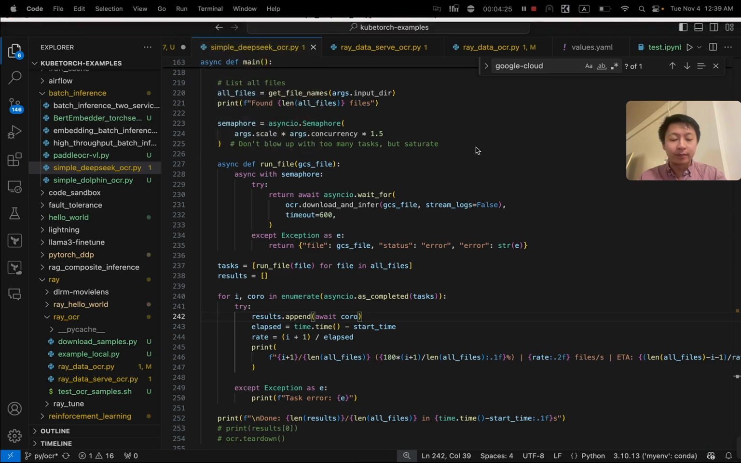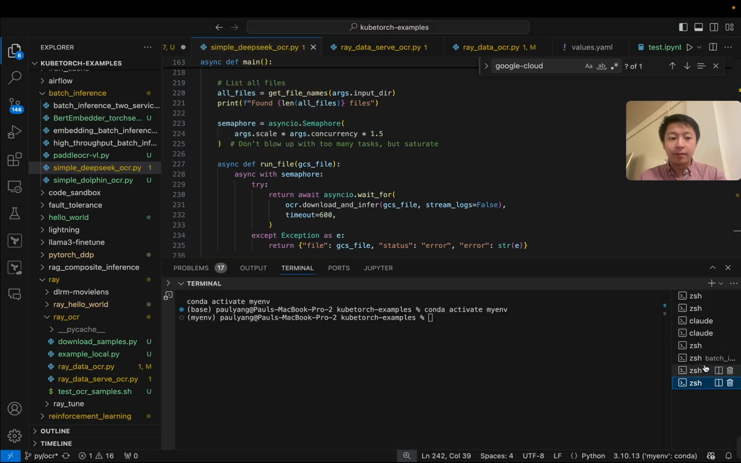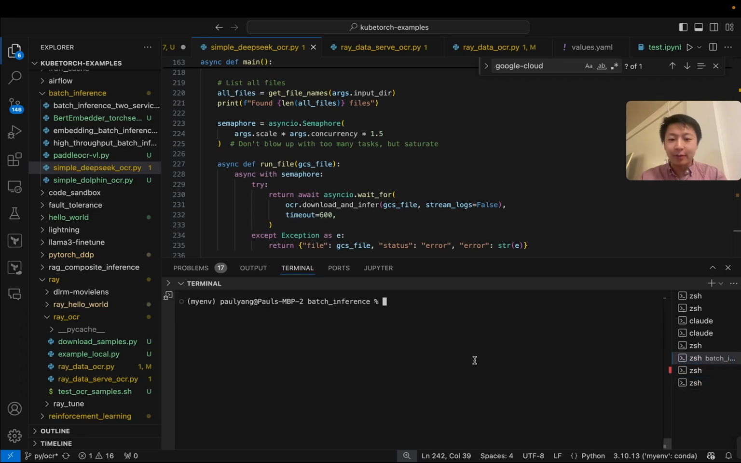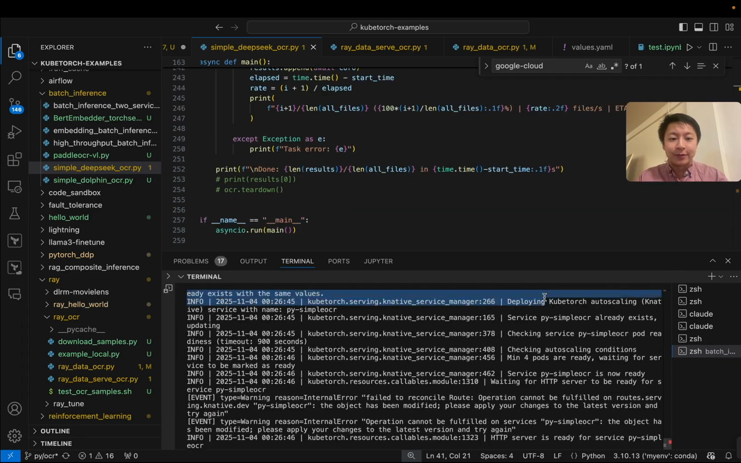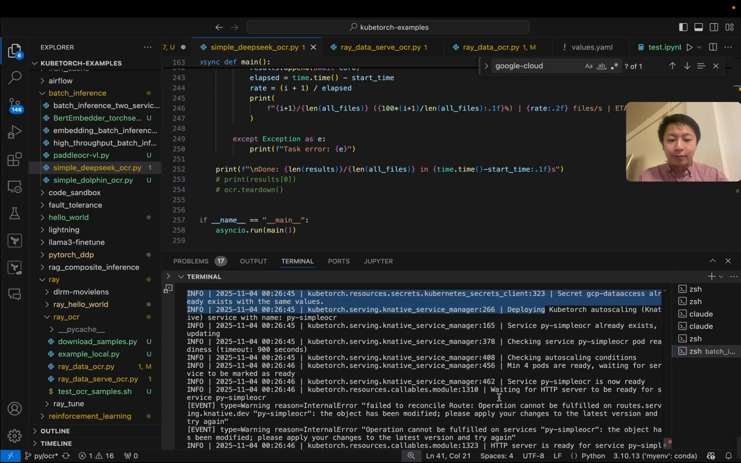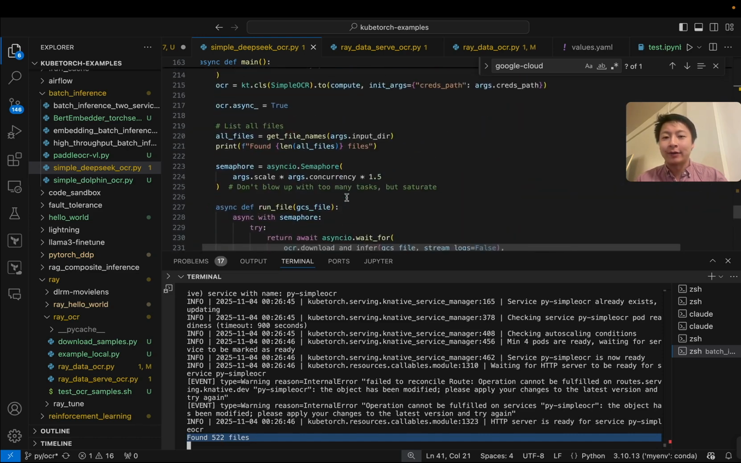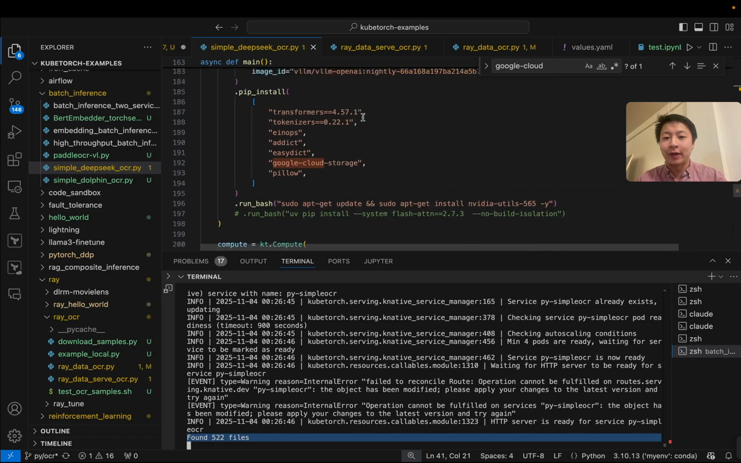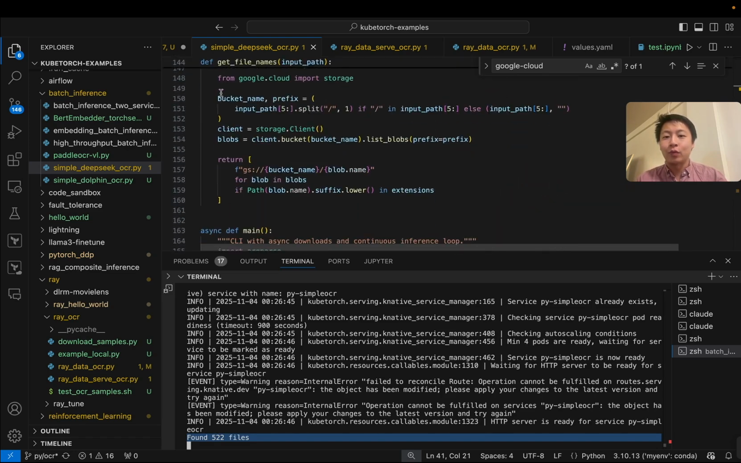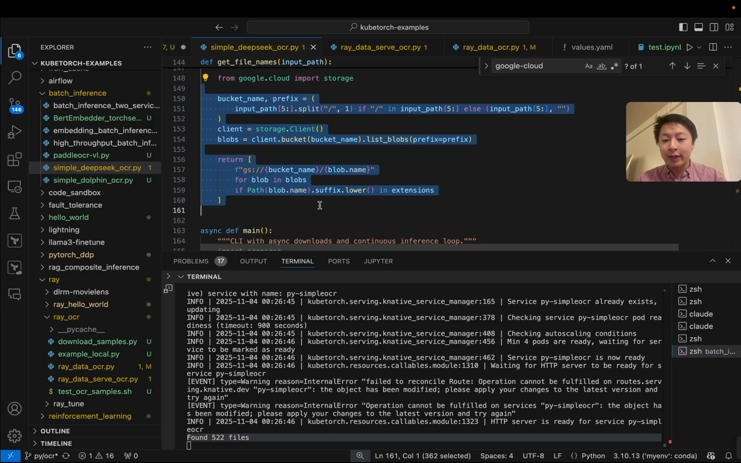So I can bring that up. I actually have it in this other tab already with the command ready to go. And I can hit run. My pods are warm and the image is cached, but I'm deploying the service now. And you can see that I found 522 files. That's the files that I have in this folder that I'm using with get file names locally. Then I'm going to go and make those calls out.